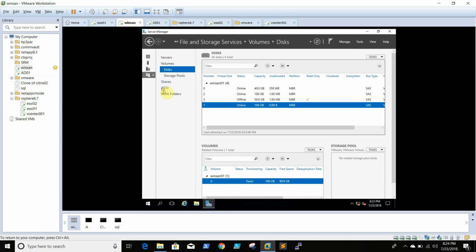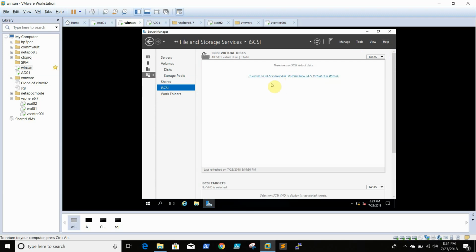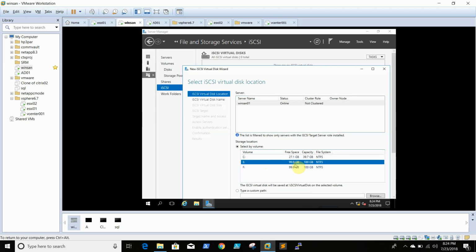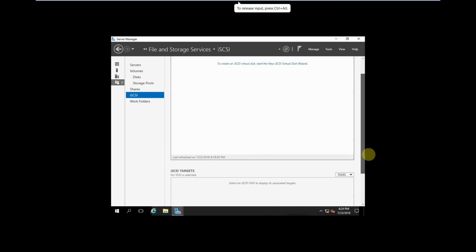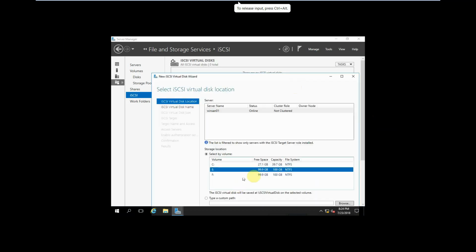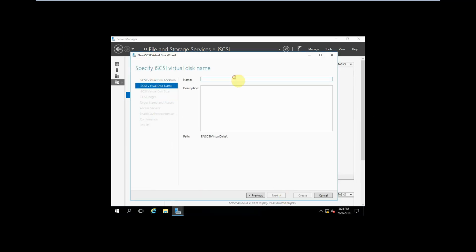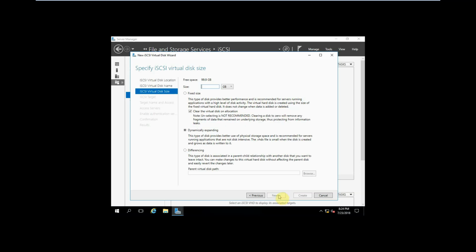So once this is done, we'll be going to iSCSI. There we'll be creating iSCSI virtual disk. We'll take E drive. Click next, give the virtual disk name, give vSAN 01 only. We can assign 99 GB of space.